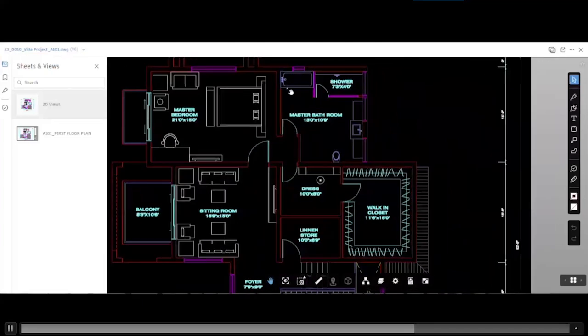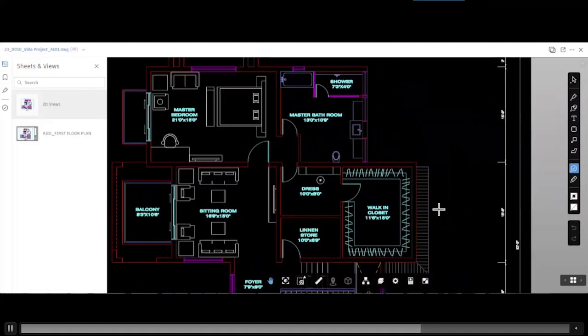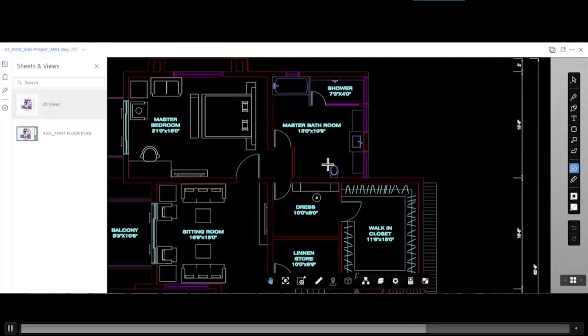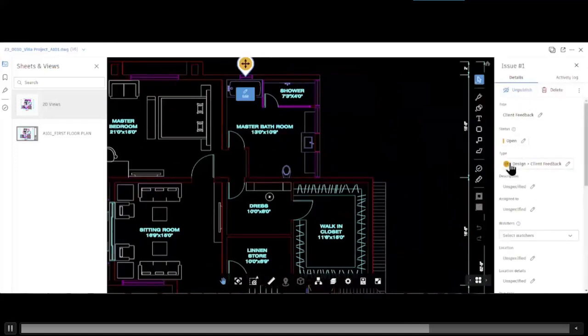So I'm going to create an issue with the issues tool. And I'm going to say this is client feedback for this window here next to the tub. Just zoom in a little bit and clicking here to add my issue. Immediately I get my issues dialog on the right. So I'm just going to add a little description, just clarifying to remove the window.